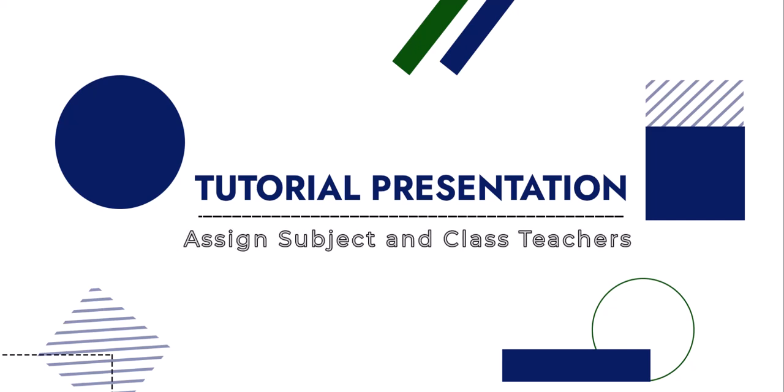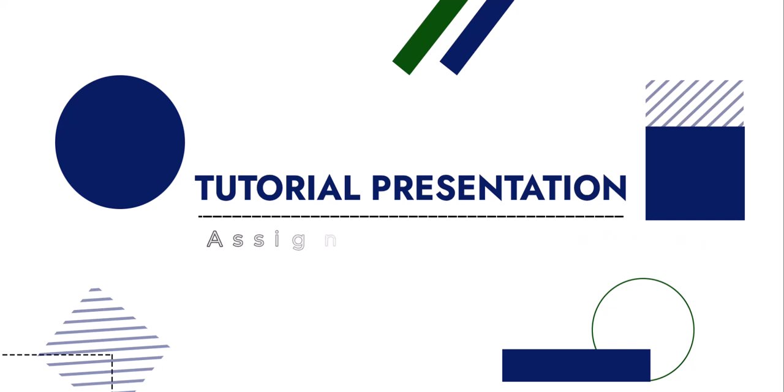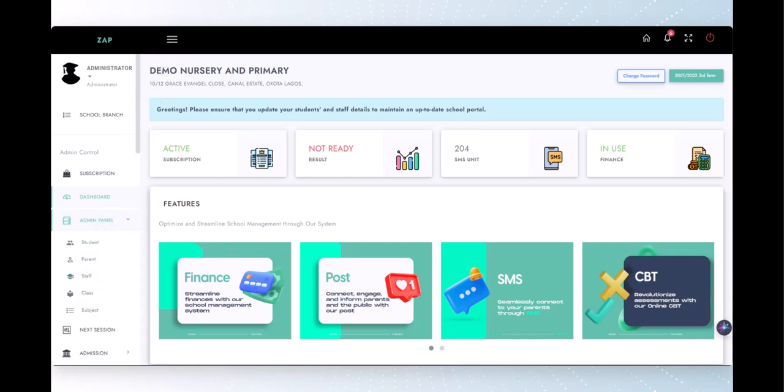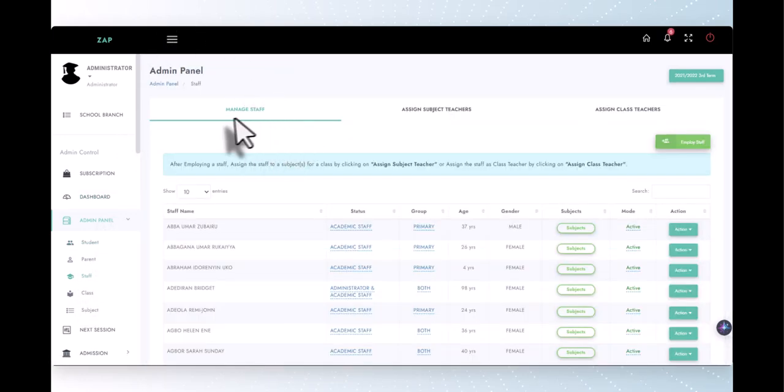This is a tutorial on how to assign staff to different classes and different subjects. So at this point, you would have registered the staff, and that is you are logged in as the admin. So you go to admin panel and you click on staff. Once you click on staff, it shows you your managed staff, and you can see the employ staff where you go ahead and employ the staff.